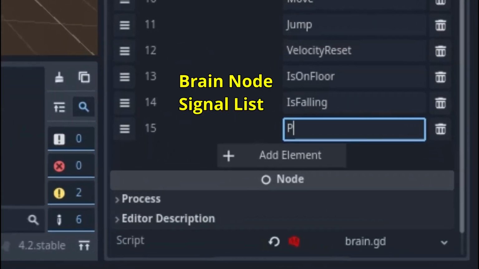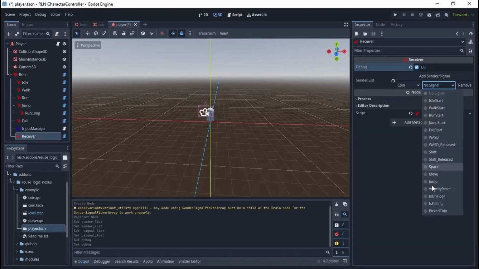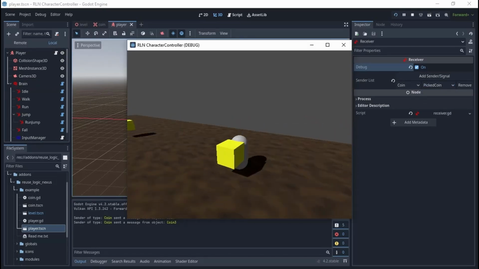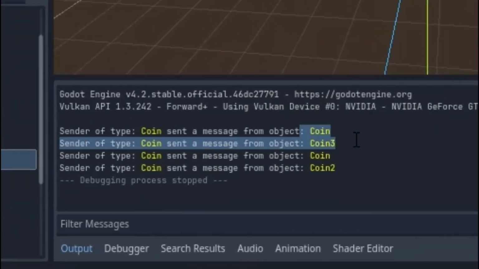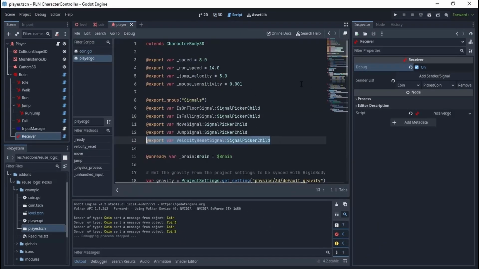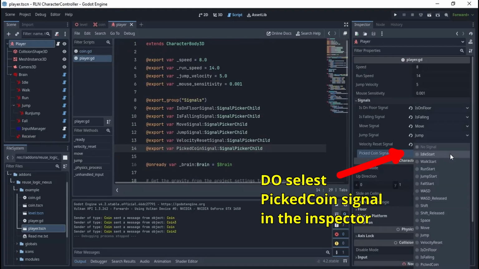We need the pick coin signal, so add it to the brain, turn off debug on the brain, turn on debug on the receiver, select the pick coin signal in the receiver, and run the game. As you see, everything is working as expected. To keep it simple, let's just print coin picked up and destroy the coin upon contact. Add another signal picker child to the player and connect it to the pick coin function.